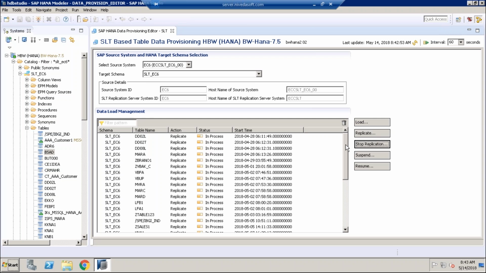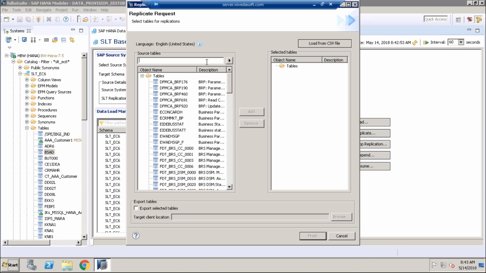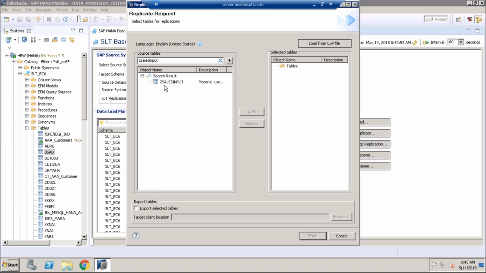Stop packet maintenance. So guys, leave it off. I'll discuss it once the replication process is on. So I click on replicate and take the option of Z sales input. I just take the table now, click on add, and say finish.